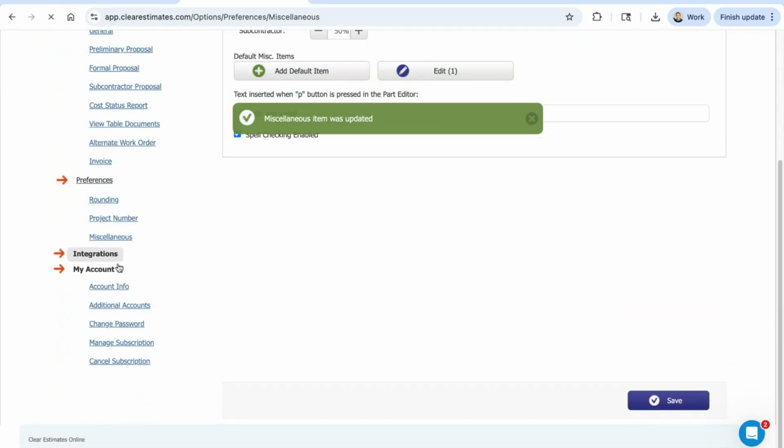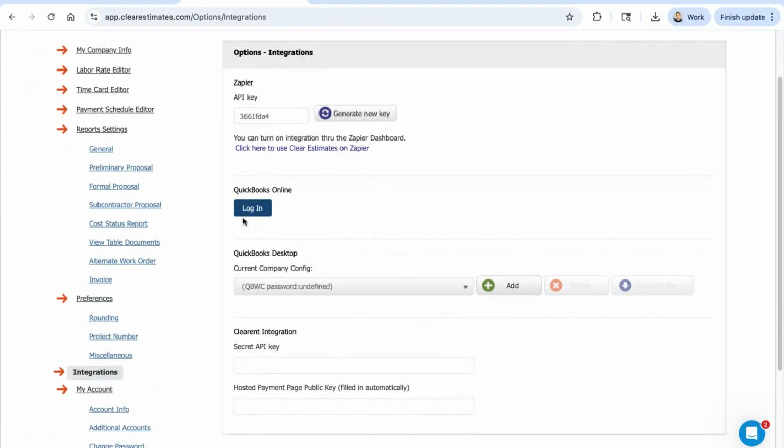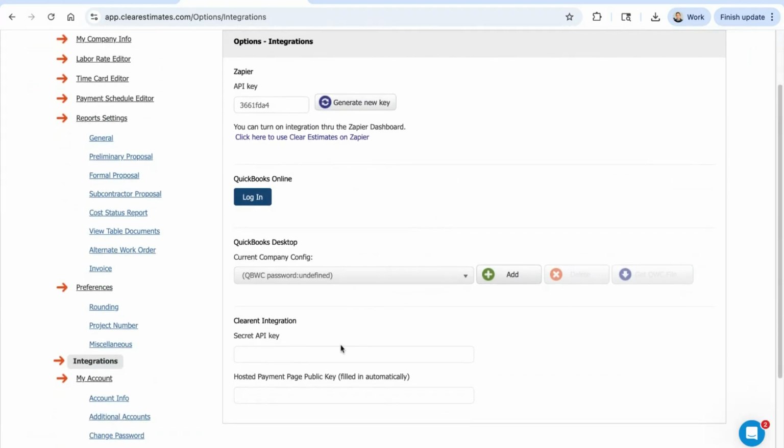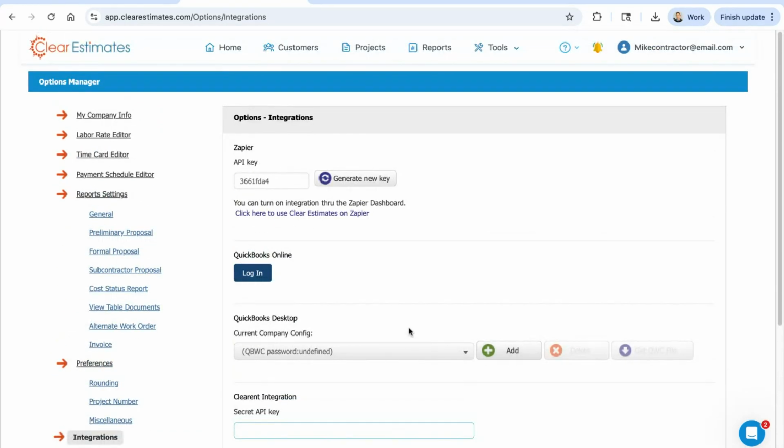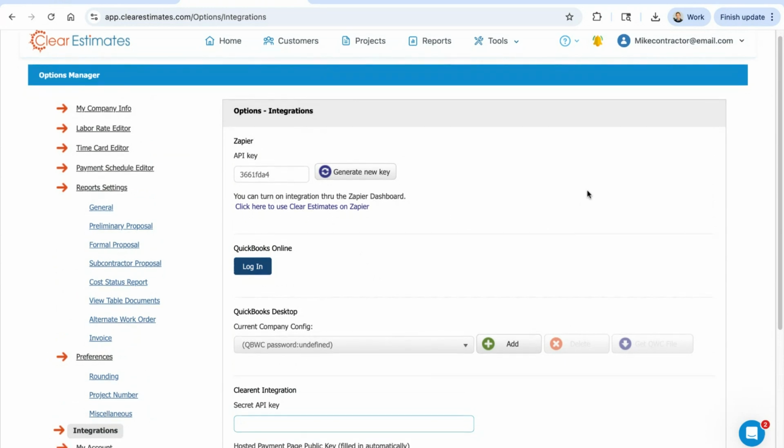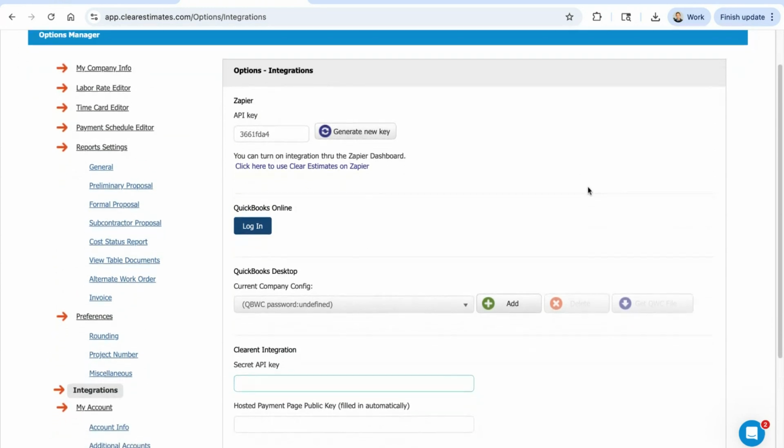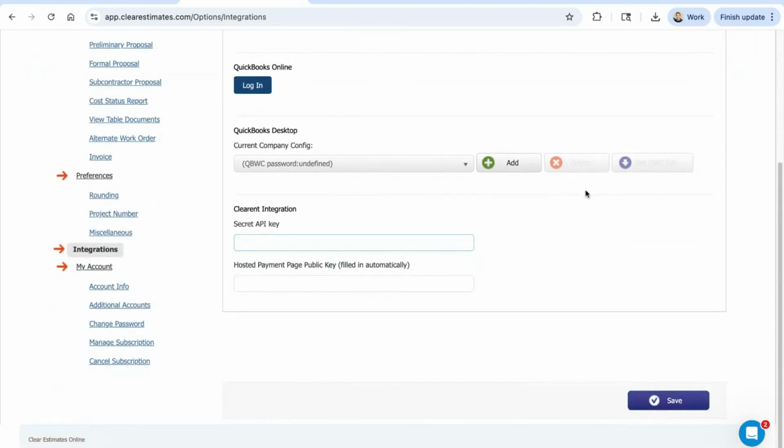In integrations, this is where you'd set up things like QuickBooks Online integration. You can log into QuickBooks here. If you do get started with payable invoicing, this is where you're going to drop your Clearant, now called Explore Pay API key down here at the bottom. And this is also where pro users can get their Zapier integration set up. If you wanted to send customer details to a CRM through Zapier, you're able to do that on Pro.